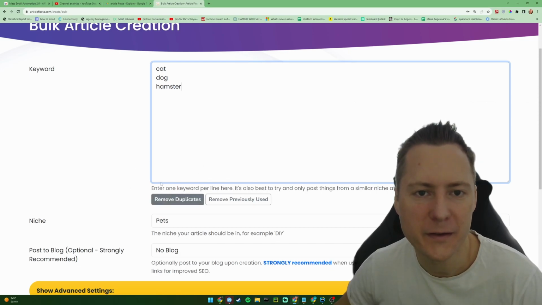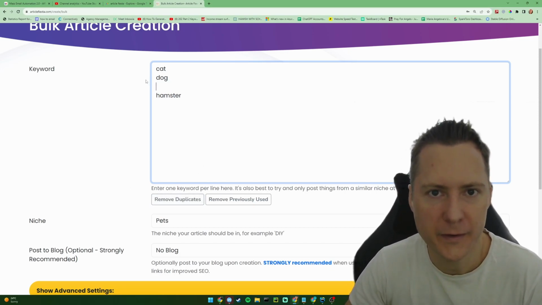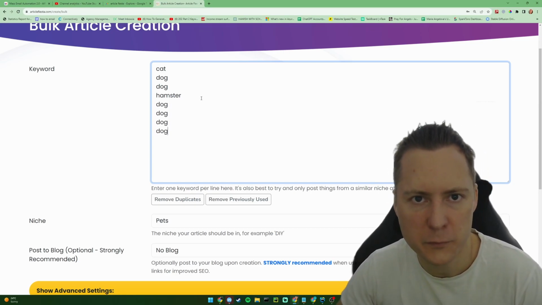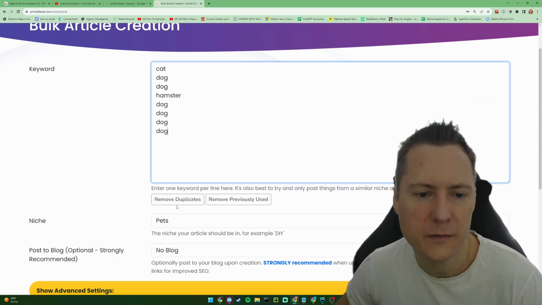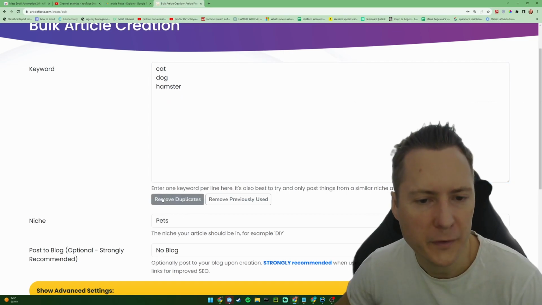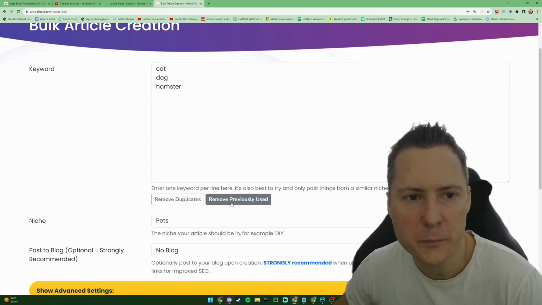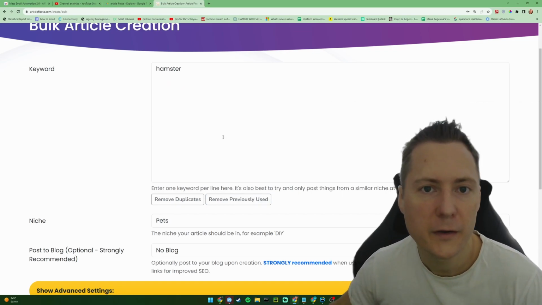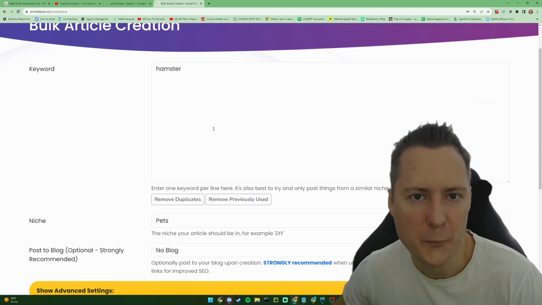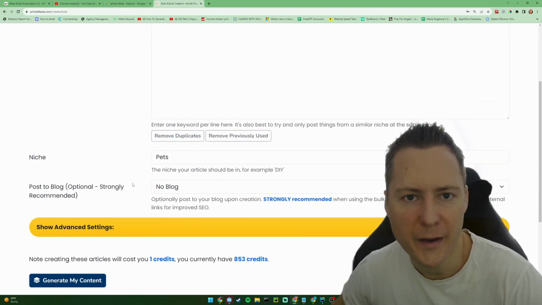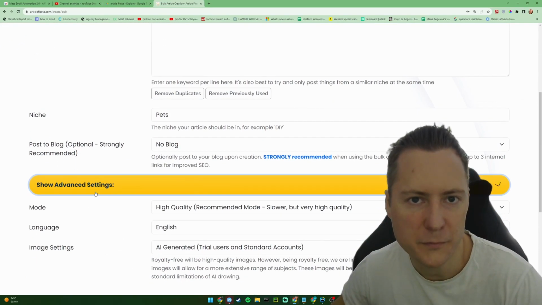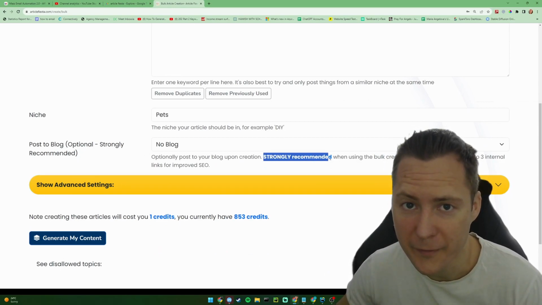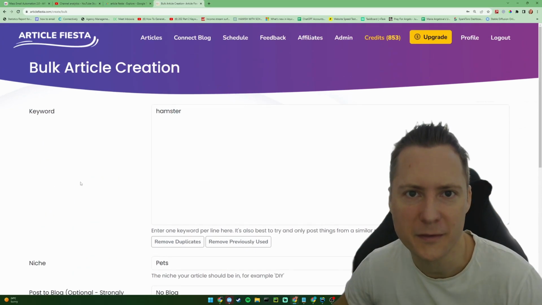So one thing that is also included in here is if you're pasting a big list from Google or any other keyword source, sometimes you end up with duplicates. Just click this, they're all gone. Makes life easier. And also remove previously used. I think I've probably used cat and dog before in demos. Yeah, there we go. So hamster, I've not written about that particular niche before. And again, it's all the same options as you saw before, and you can post directly to your blog. Obviously, I do strongly recommend that you post straight to the blog, because it just makes life easier.